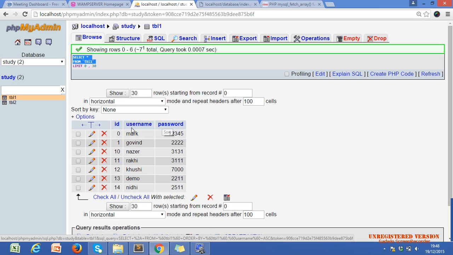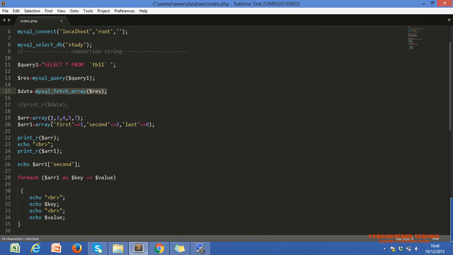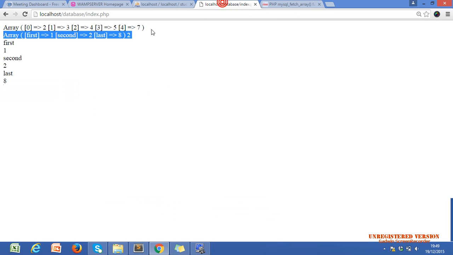Means this column will be used as indexes, 0 1 2. These are indexes 0 1 2. You can see in the browser also, whenever you fetch the data using mysql_fetch_array, you will get a result like this. In the zeroth index, or you can say zeroth column, you have this value. In the first column you have this value. It could be a string value or an integer value, whatever is in our database.